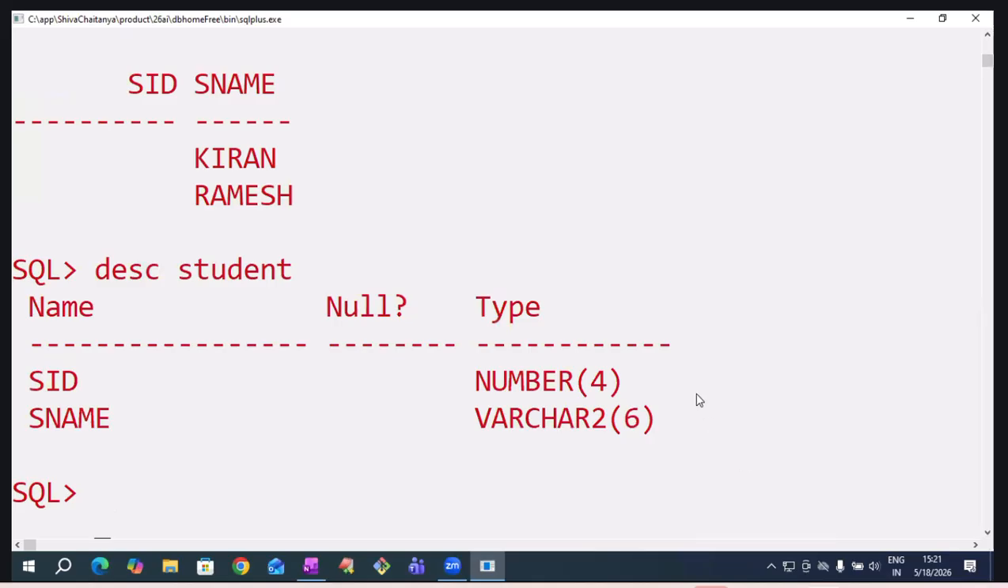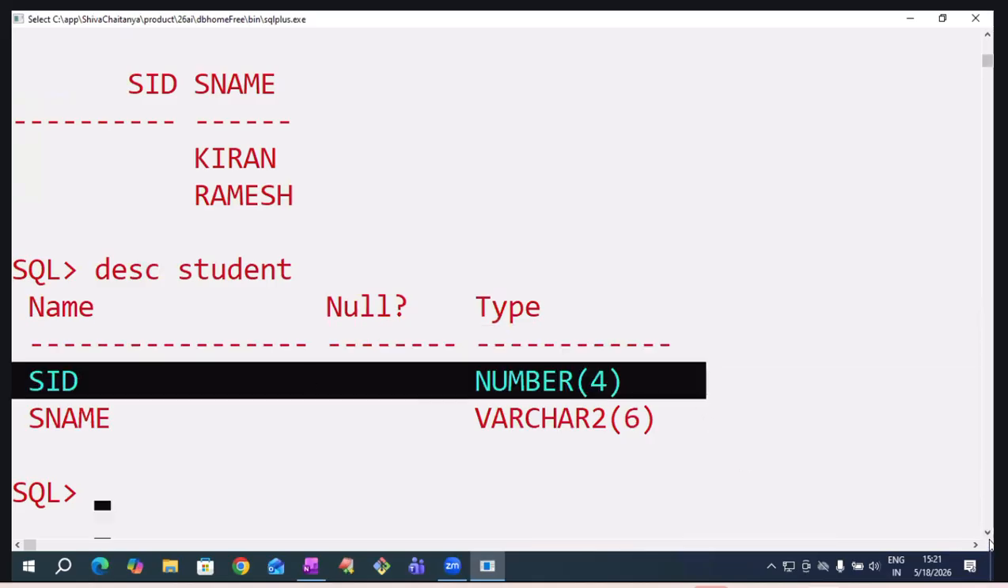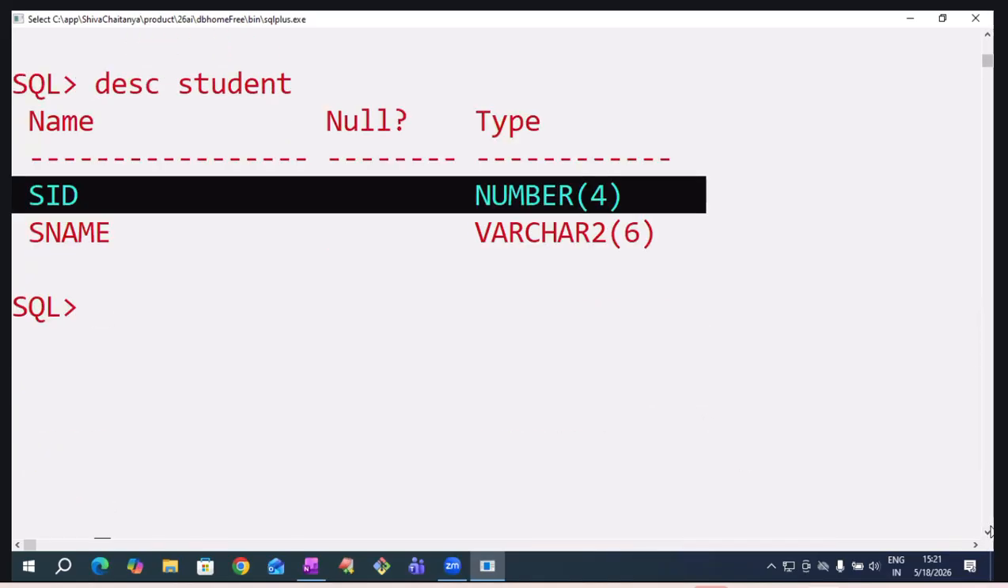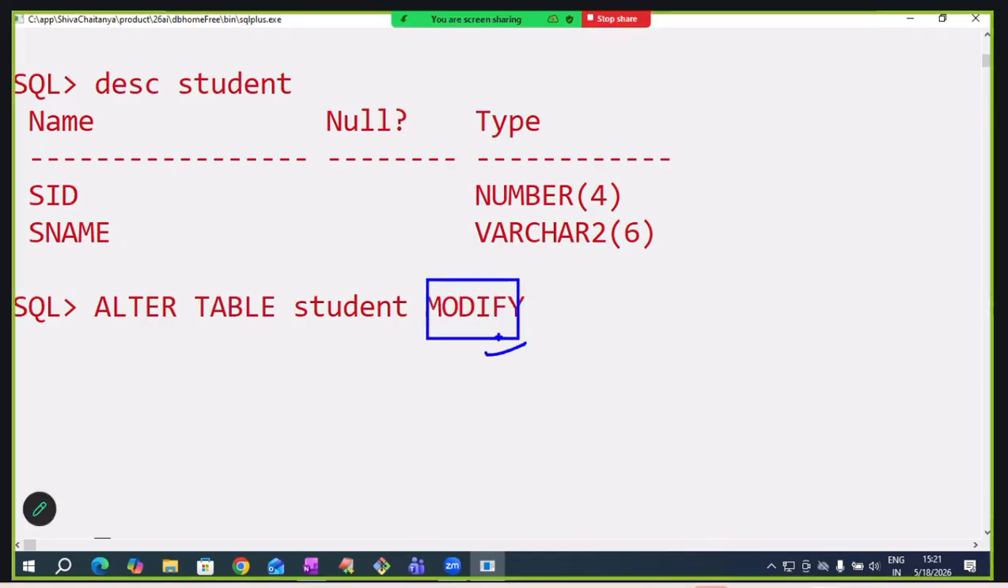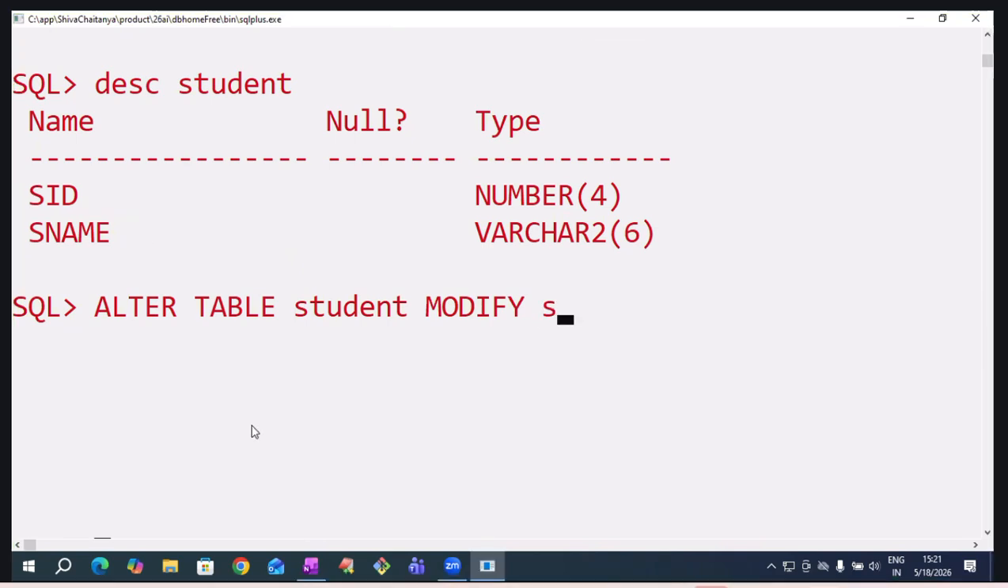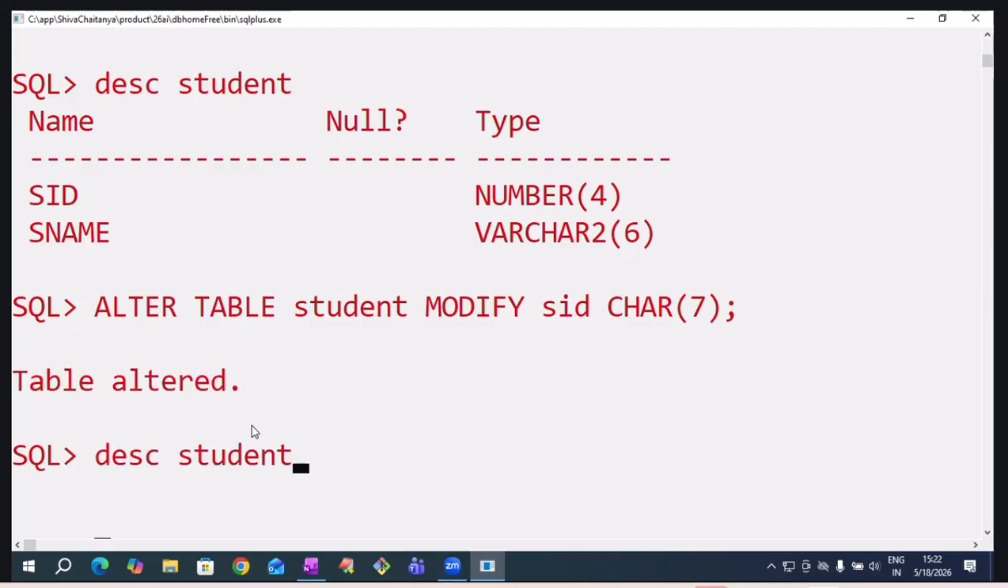As of now, the SID column is number of 4. I want to modify this as char of 7. Tell me, sir, how to write? Alter table name, modify. Which column definition? SID. What's the new data type? Char of 7. Does it modify now? Modified. Modified or not? Check here. Modified. Observe.